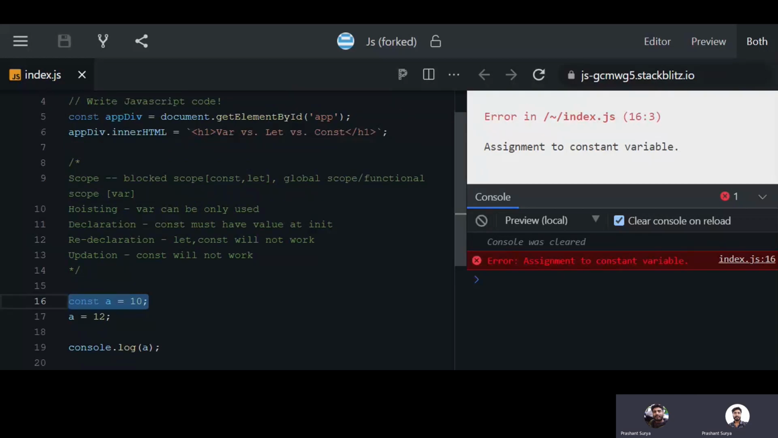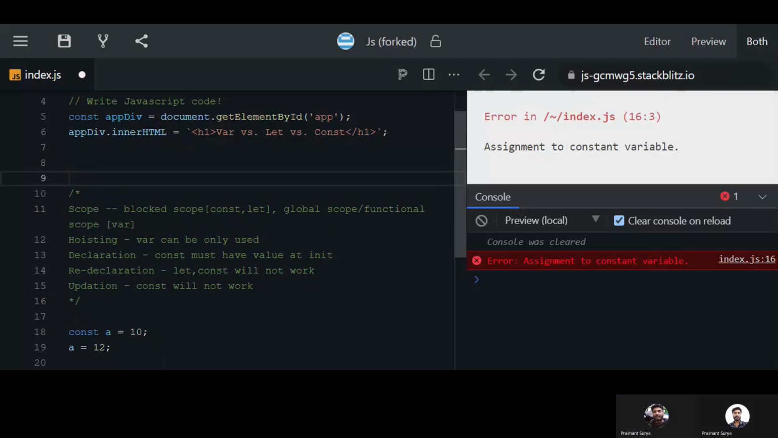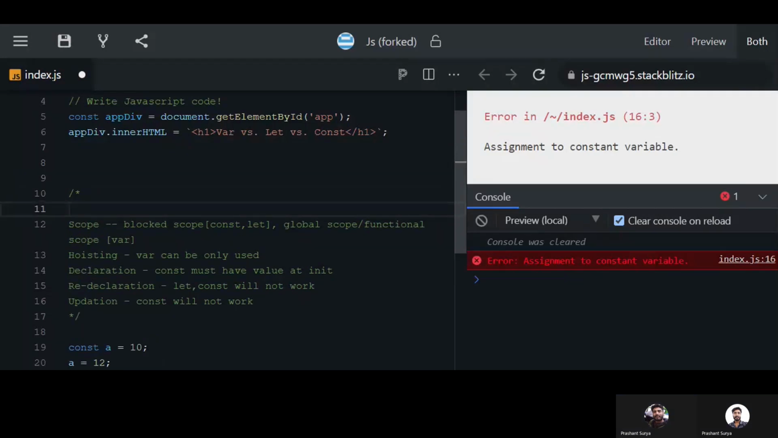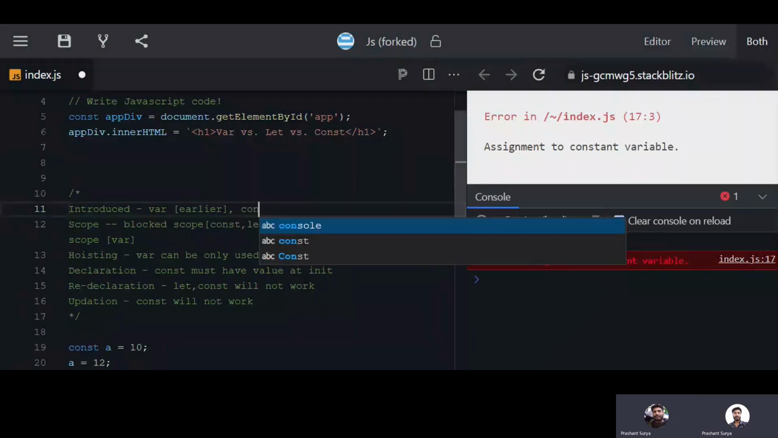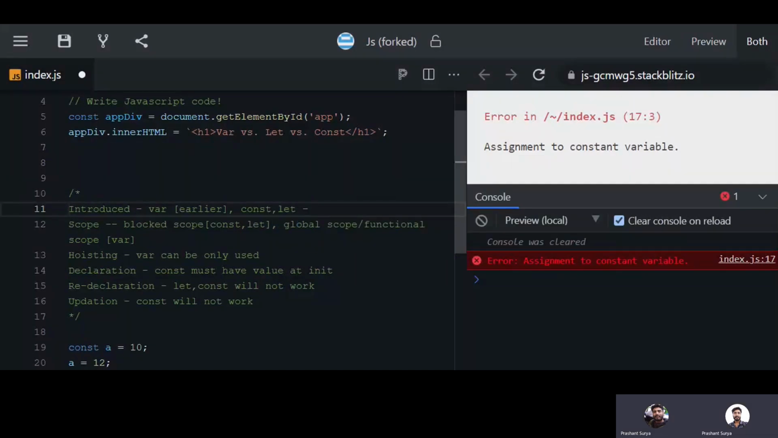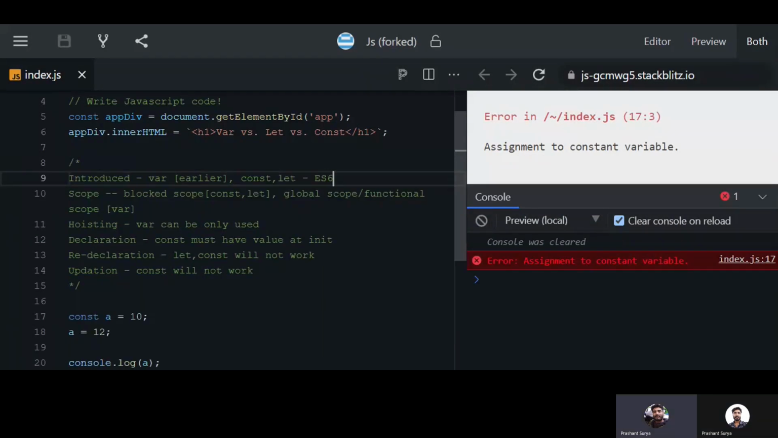Basically, var was introduced earlier, in all versions, and const and let were introduced in the ES6 version. So these are the basic differences between var, let, and constant.